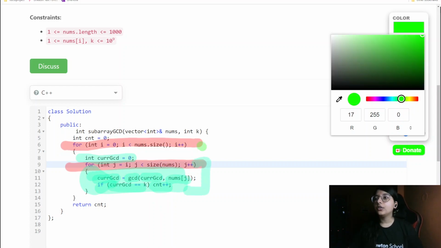And in the external loop, you can clearly see that we are just initializing our current GCD, because we are required to check the GCD of new numbers every time we go to a new starting point. And after all the numbers are checked, we will be returning our count. So that is what we are required to do in this question.